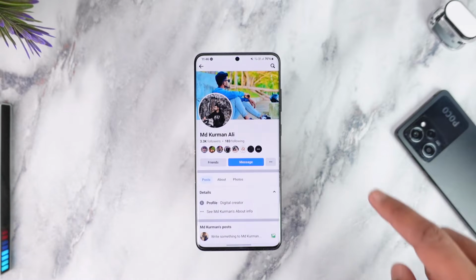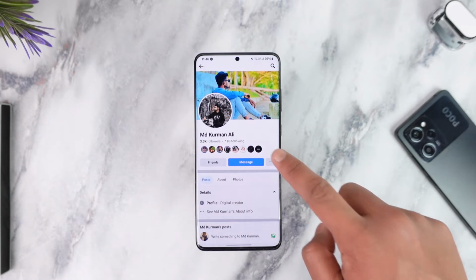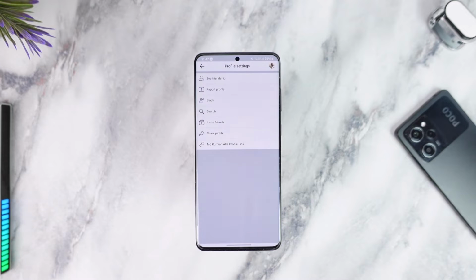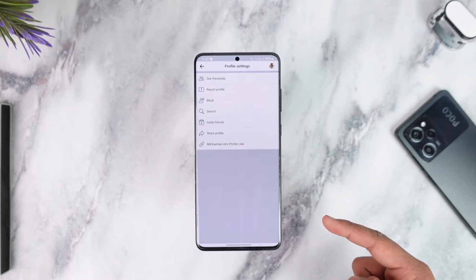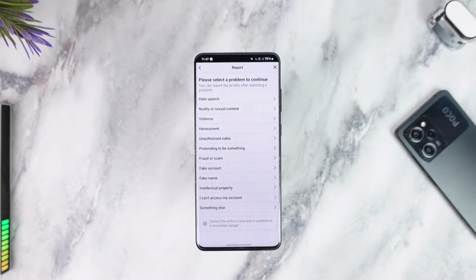After you come to their profile page, you have to tap the three dots option that you can find over here. When you tap on the three dots option, you'll be able to see different options where you can see report profile from the top, so tap on it.